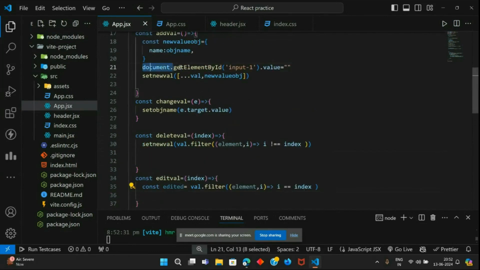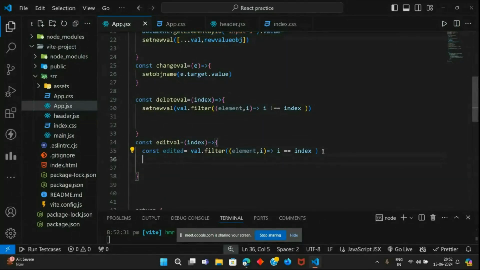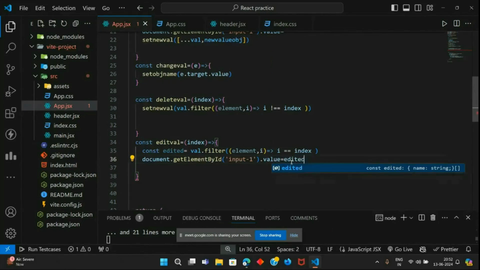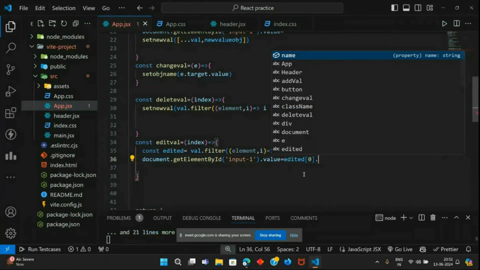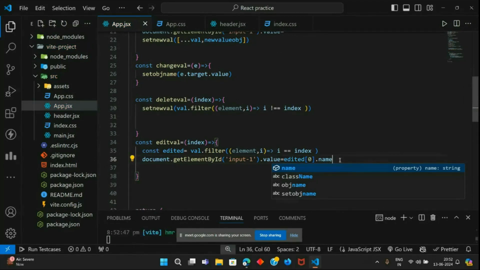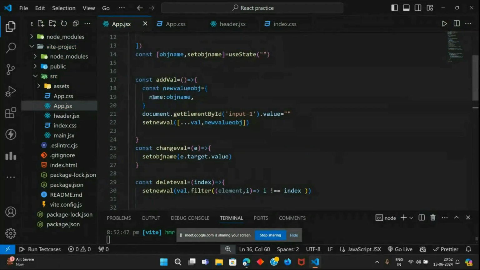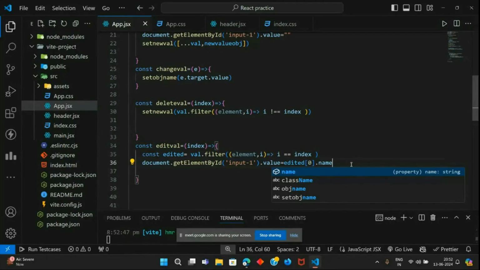So I'll get document.getElementById, paste it here, and set the value as edited[0].name, this name parameter, as you can see here. Also, after this, we need to delete that detail. Otherwise, it would create a duplicate.